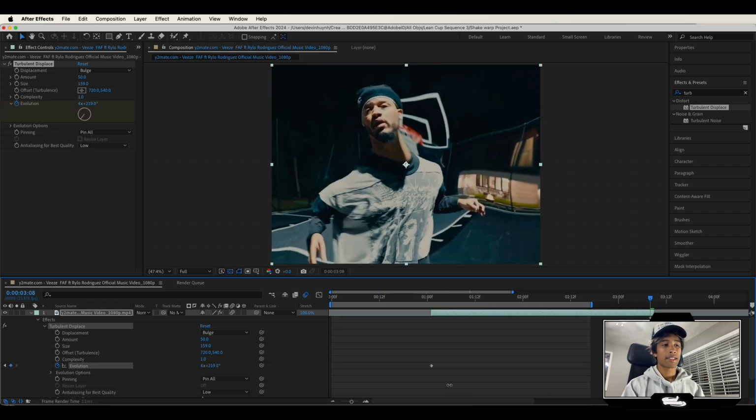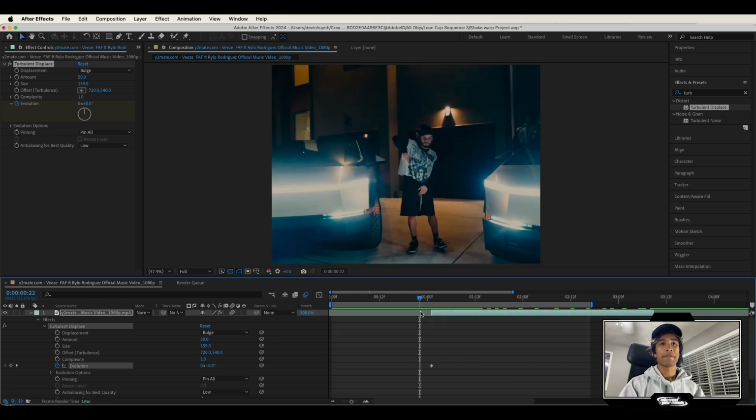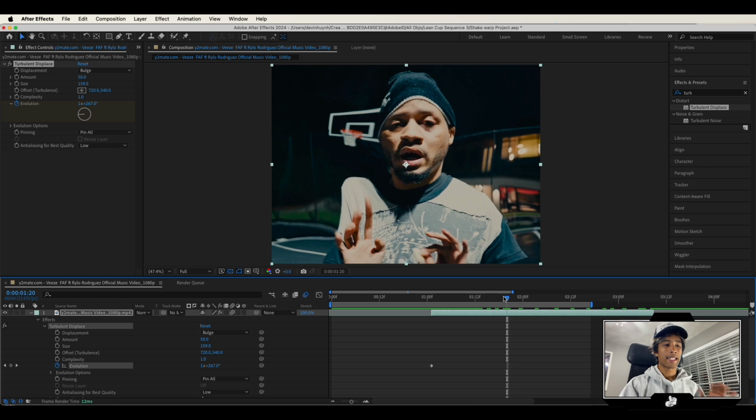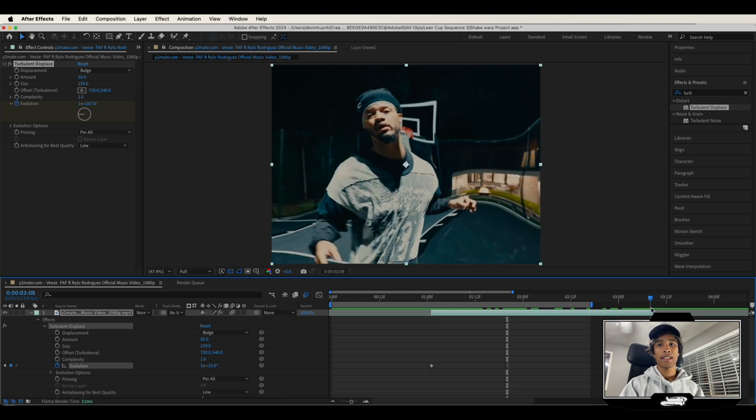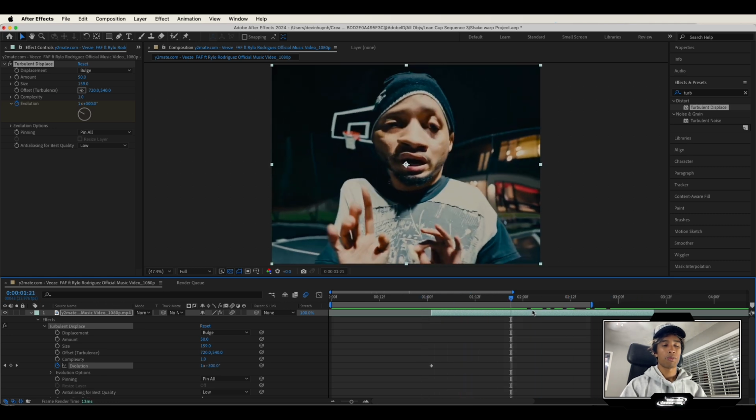Basically what's going on here is the more you increase the evolution, the faster the effect is going to move. So we just want a really fast moving wave. I think that's pretty good. So you can see right here, I went all the way up to 5 times 15 degrees and that creates this very fast-paced wavy effect.